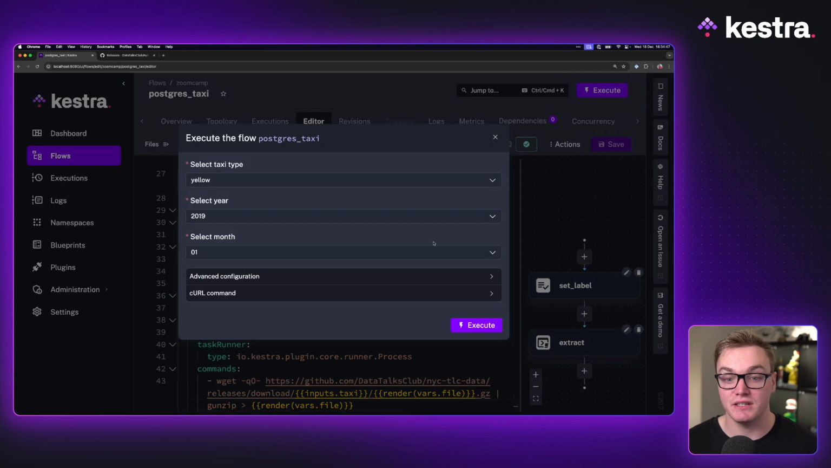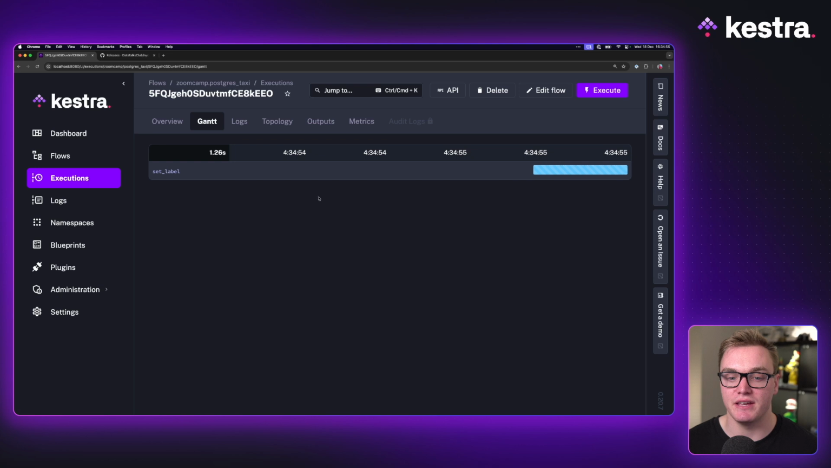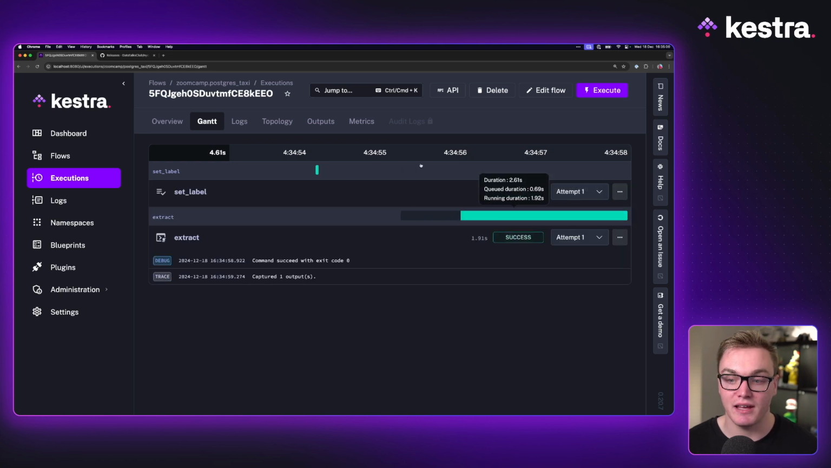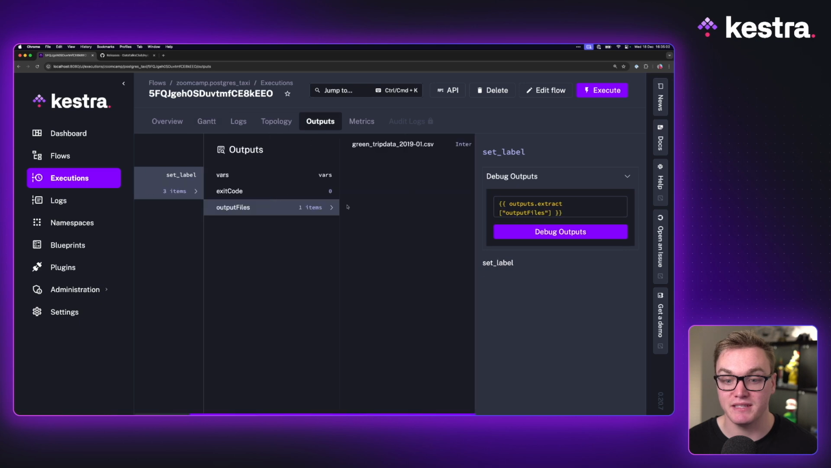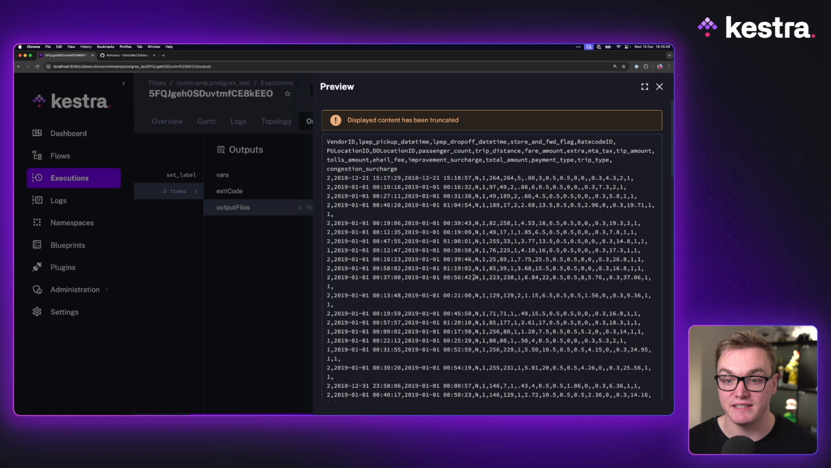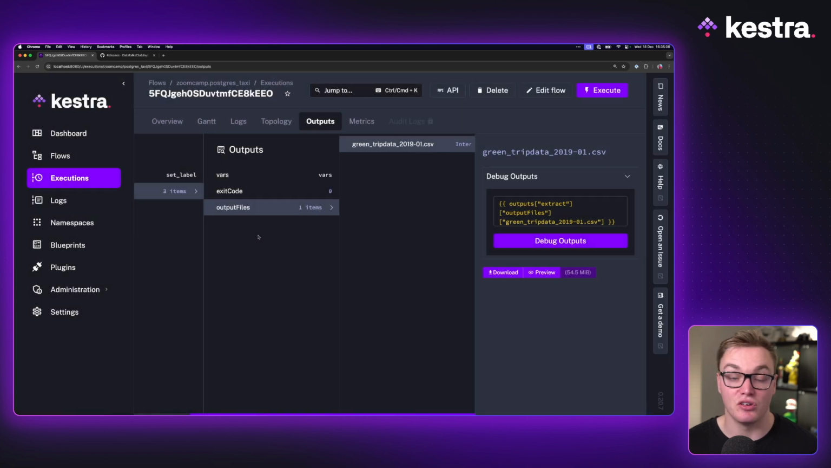If I execute this now and I select green of 2019-01. For context, green is smaller than yellow, so it's a bit quicker. If I press execute here, you'll see that it's going to run that extract. It's going to take a little while to download it, but if I go to output, we'll be able to see that I now have a file here that I can preview with all of that data in it, ready to go. And so we're now ready to start putting that into a table.